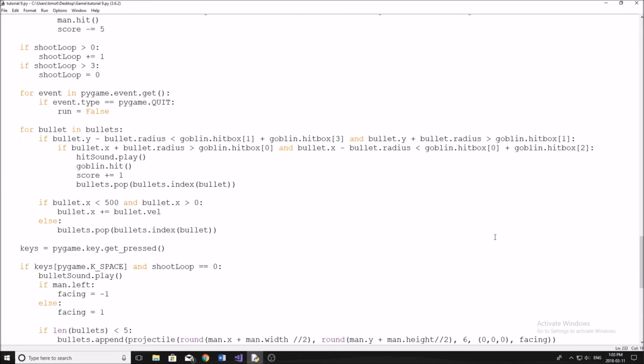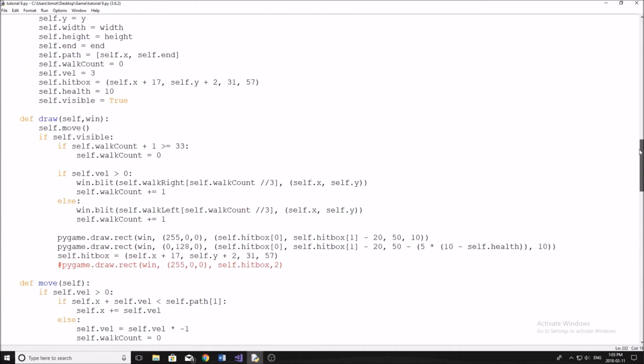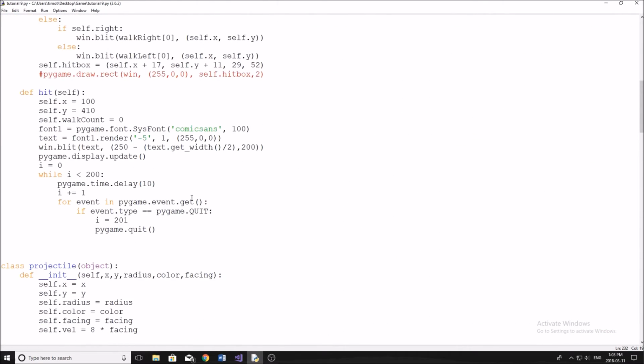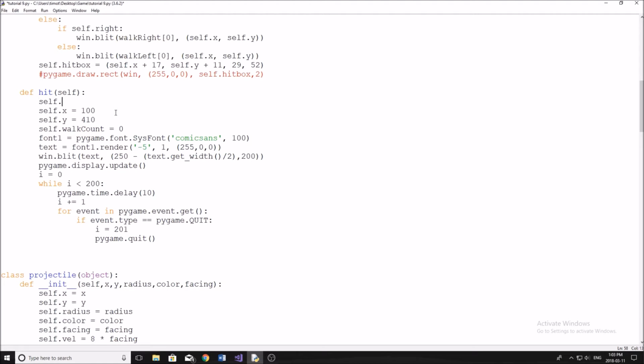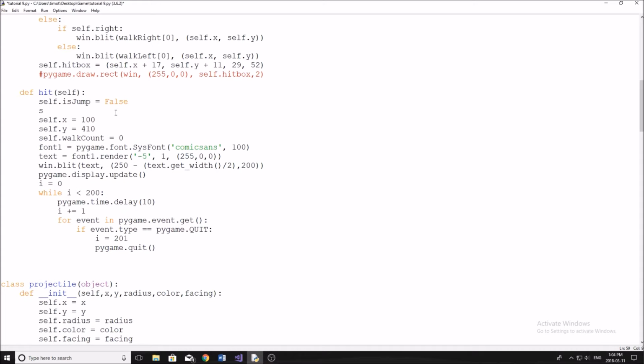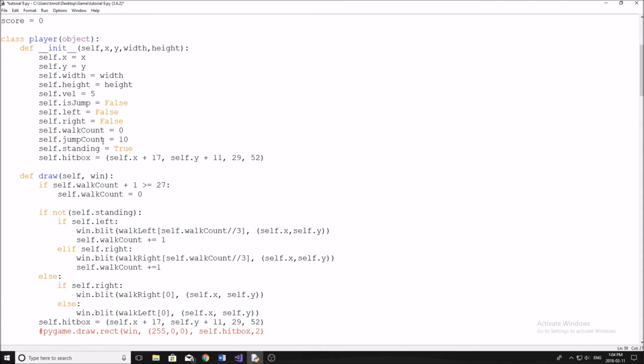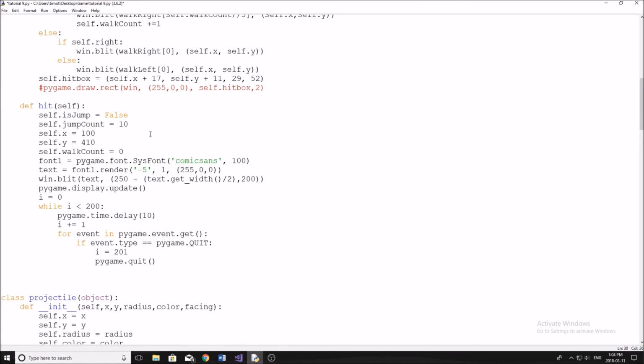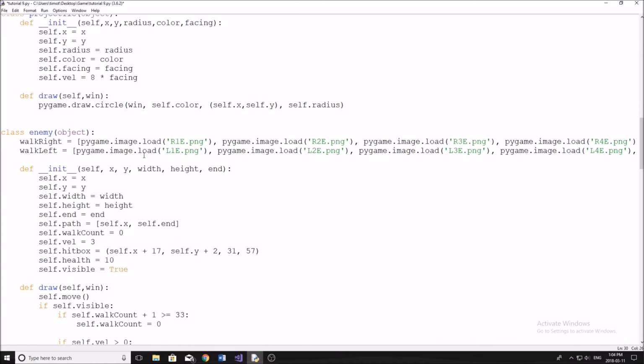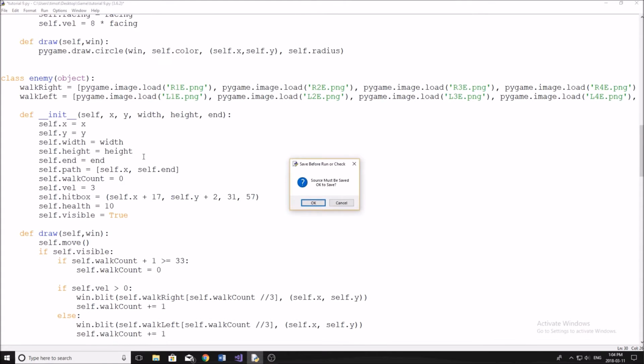So the way to fix this is just to go into our man.hit method, which is, I believe, right here. And at the very beginning, we're going to say self.isJump is equal to false. And then we're going to say self.jumpCount, I'm just going to reset that to the original value, which we had of 10, I believe. Just double check that. Yep, so jumpCount is 10, and isJump equal to false. This way, it's going to stop our jump so that we shouldn't be going down. So let's test this and just make sure that it's working.